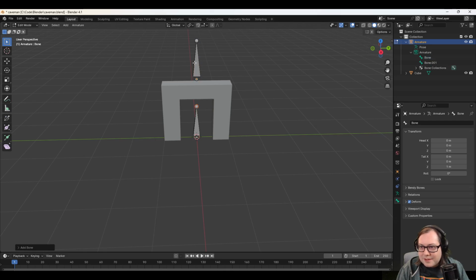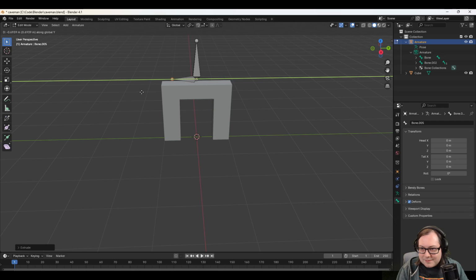Dude, what am I doing wrong here? I wanted to add to the end of the current one I'm on. Extrude. There we go. I guess also I should rotate this downward. Whatever. Oops. E, Y. There we go. G, Z.